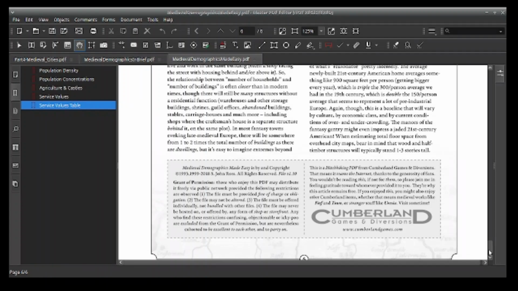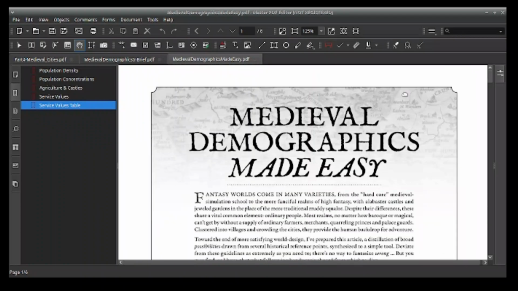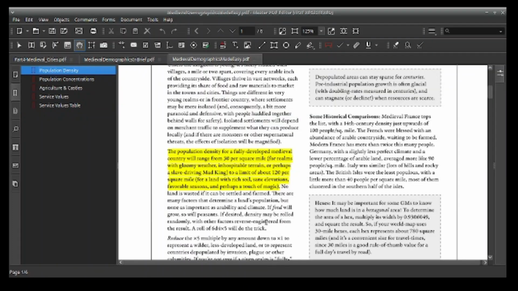So the first thing that we're going to look at here is a PDF from Cumberland Games and Diversions, and it's licensed so that you can make the document available to other people as long as you don't modify it or pack it into another document sort of thing. So I'm going to go ahead and make a link to that available in the description of the video. It's called Medieval Demographics Made Easy.